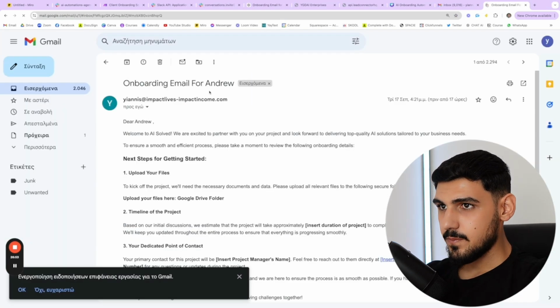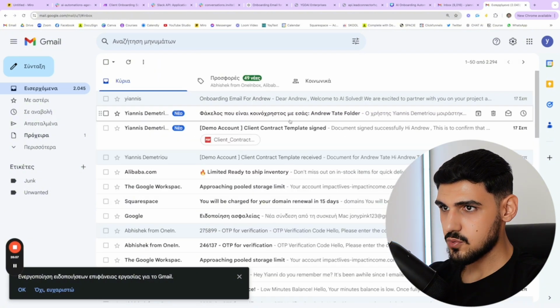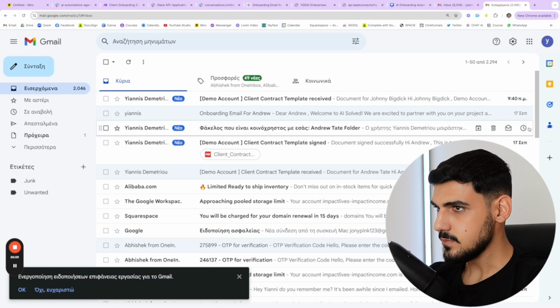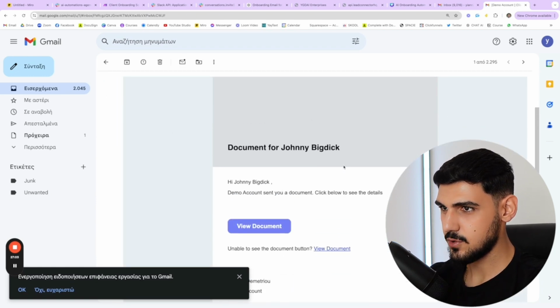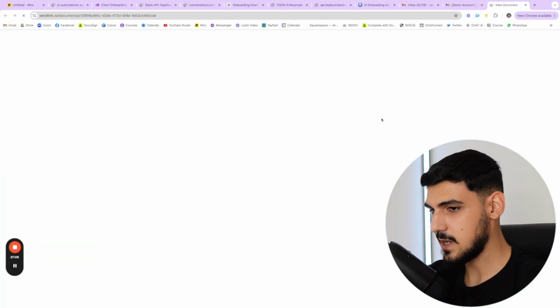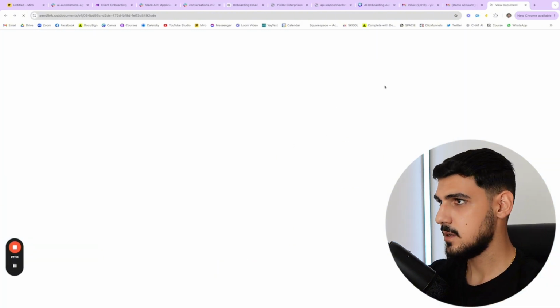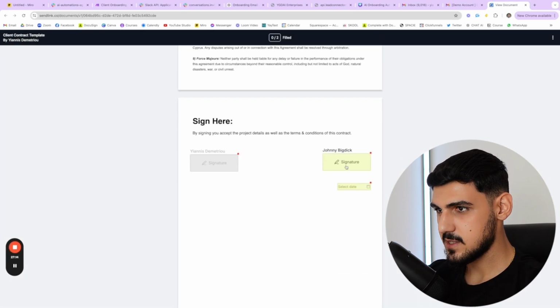Yes, so onboarding email for Andrew. Yeah, that's like the previous one that I've sent of a test that I was doing yesterday. I named the contact Andrew Tate. But this is the contract. So I just received the contract as a client, let's say. Now I'm going to click on it. And then I'm going to go ahead and sign it.